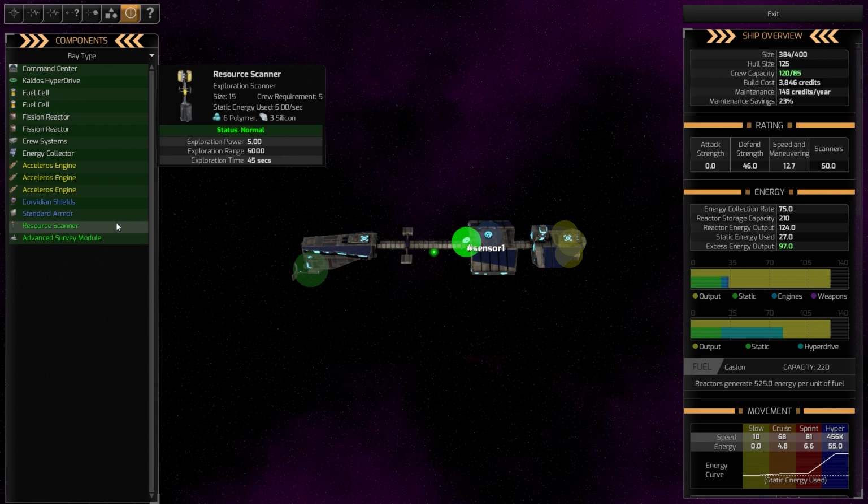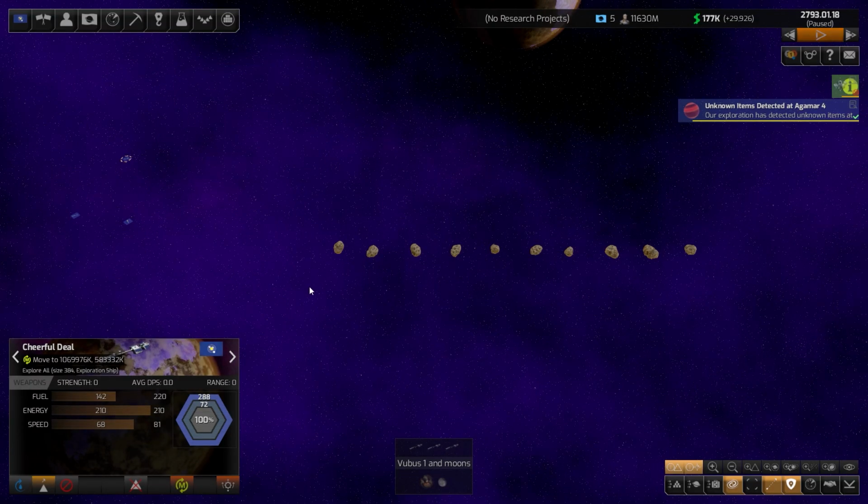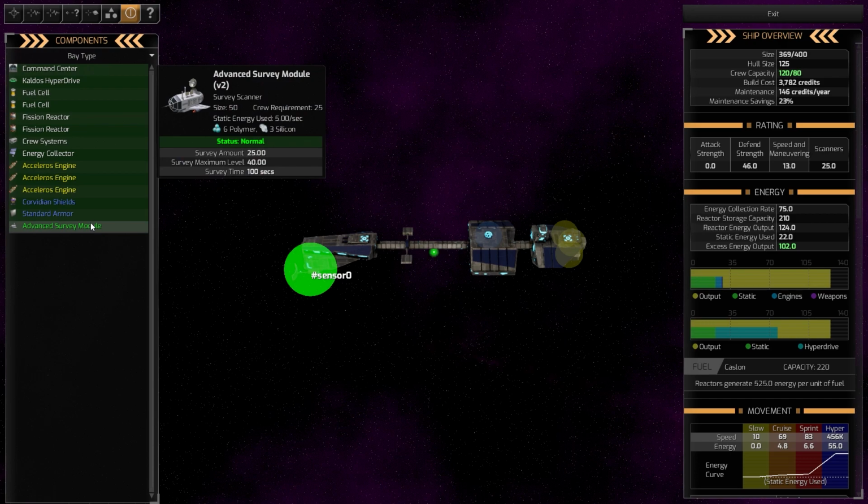The exploration range is quite useful because you will probably mostly do exploration on asteroid fields, and this will allow you to explore multiple asteroids at the same time. So for our example, we have exploration power 5, and let's see what happens. First, we will test the one with only the survey module.